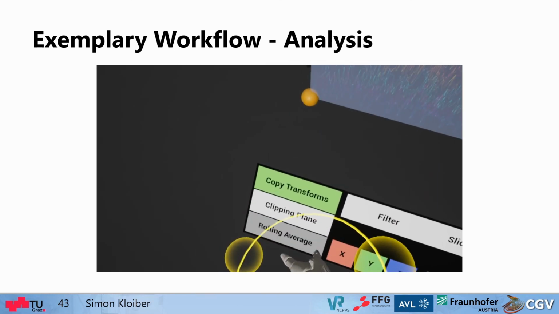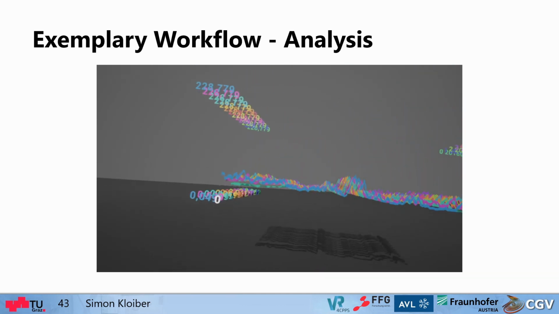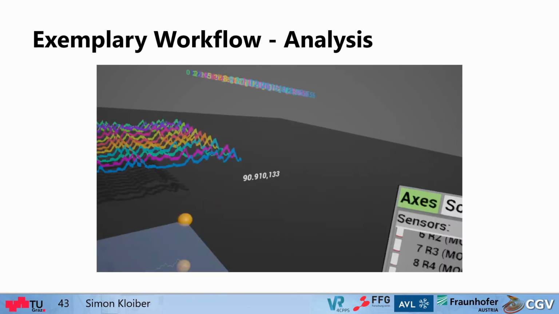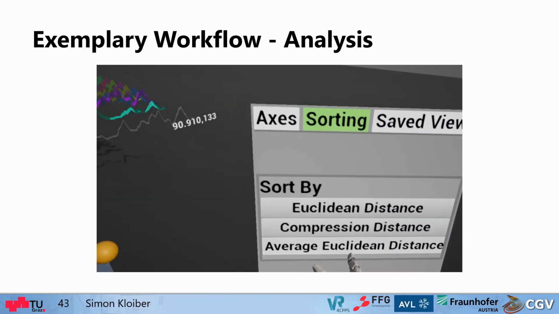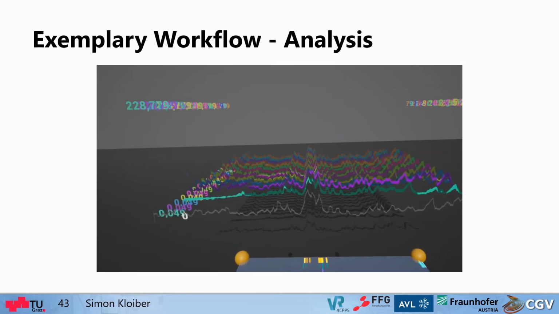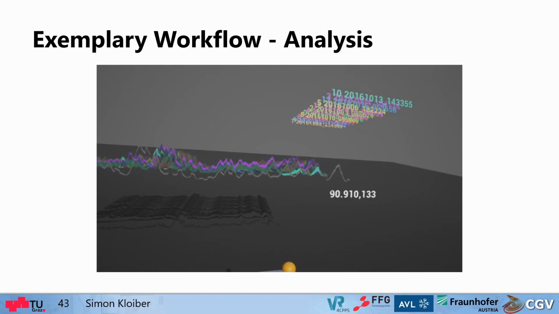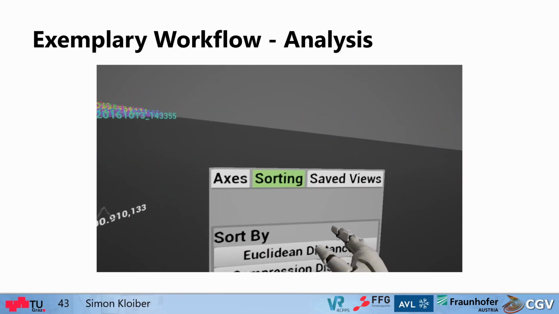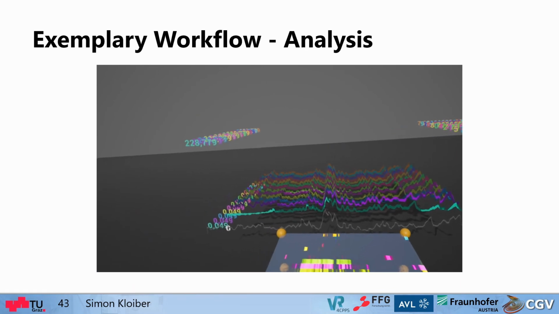The rolling average gives us another view on the data. It filters high frequent information, and we can see this dip in the third row again. Let's confirm our suspicions by sorting the data according to their anomaly. We can see from the highlights on the proxy here and on the data, the third row has shifted to the front because it seems to be the most anomalous. As you can see, cycle 10 seems to be the culprit. Let's save this view and maybe look at cycle 10 in more detail.